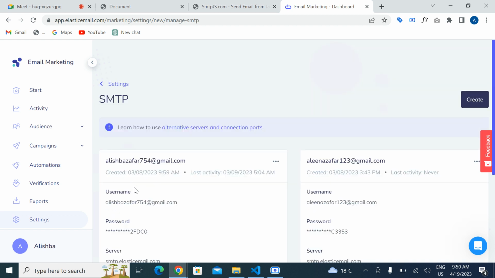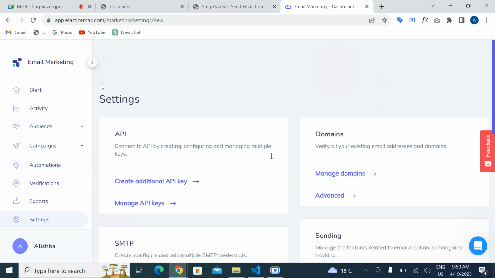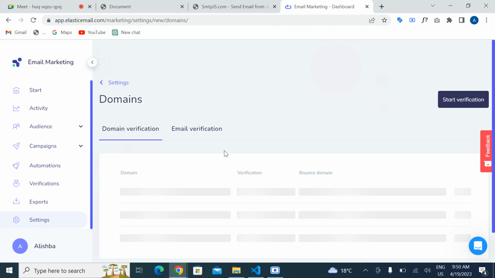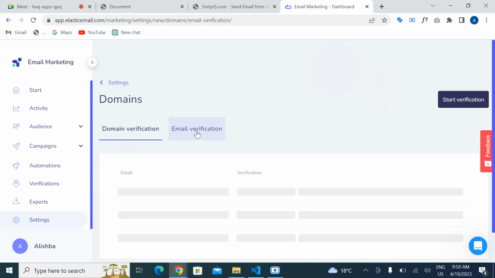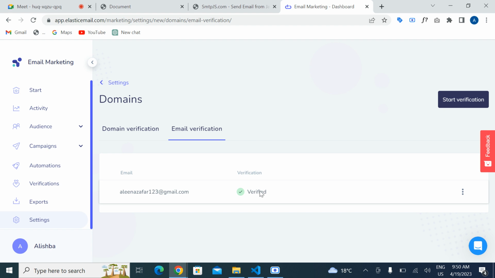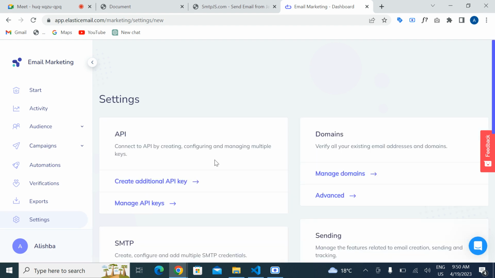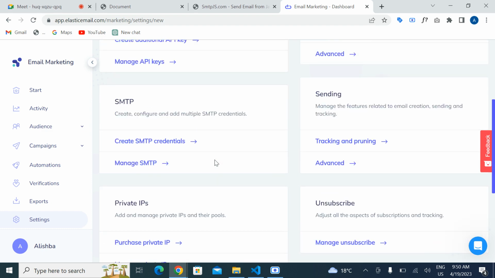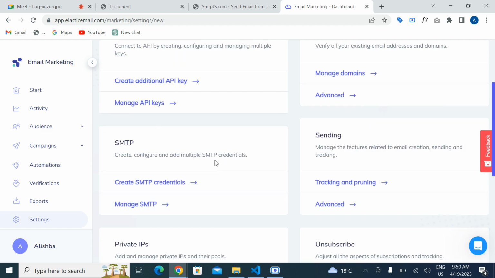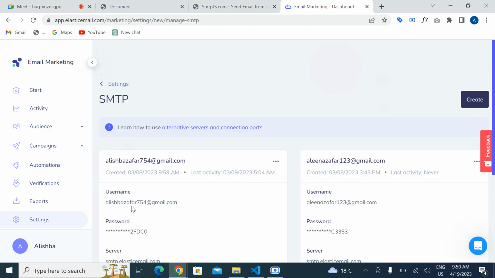When you have created your username and password, you can verify it. For verification, you can go to manage domains, and here there's no data to display. You can go to the email verification and you have to verify your email. You will get the verification message in your email, and you can verify that. So after you have created and verified your credentials, you can go to manage SMTP.